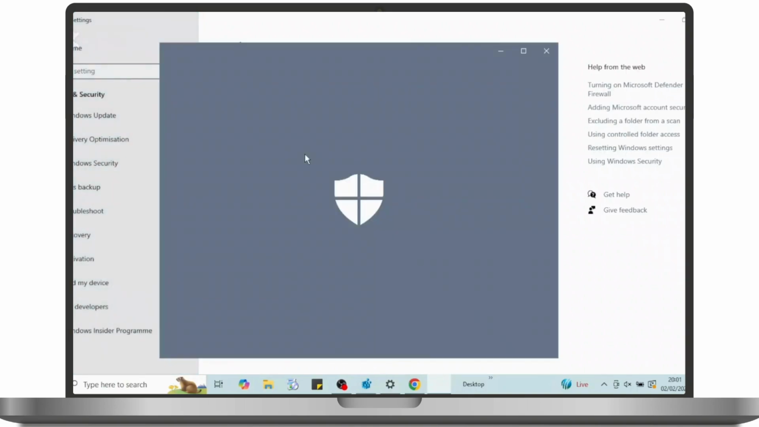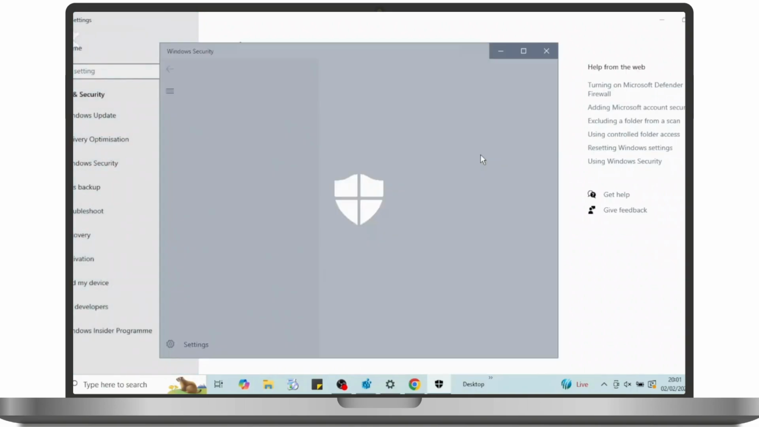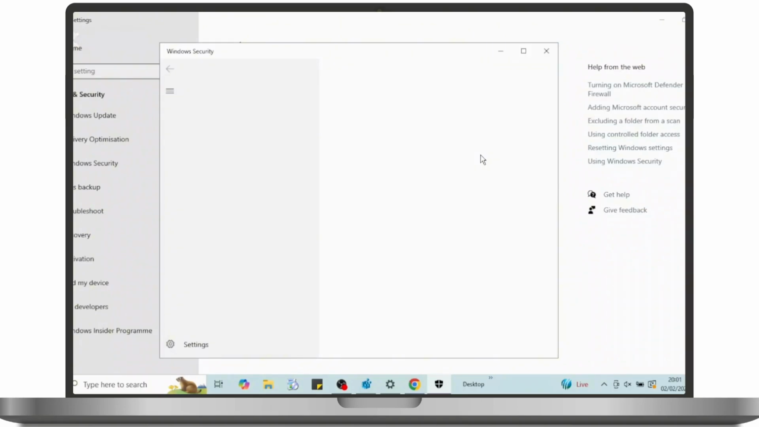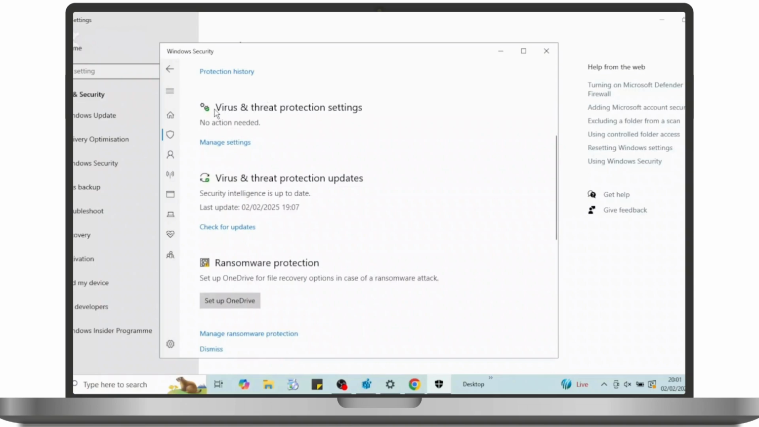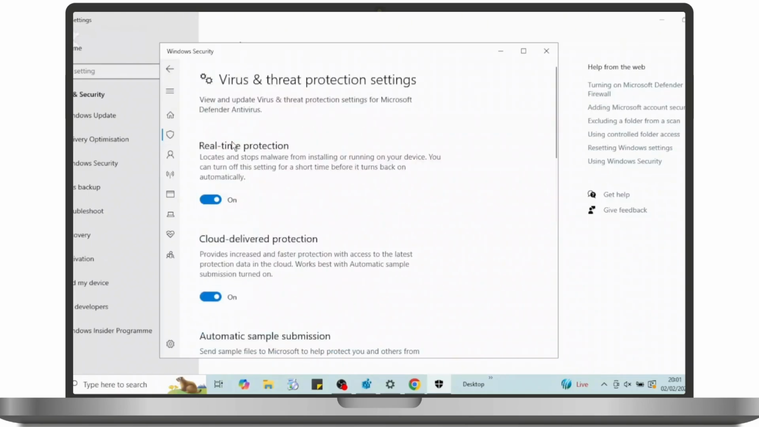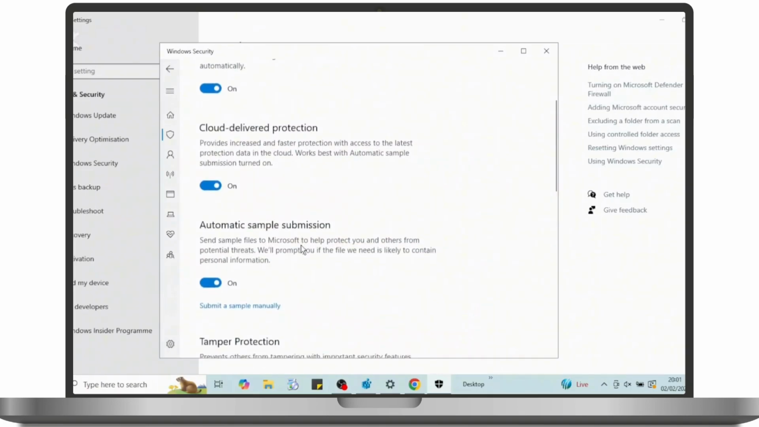So look for this very first option that says Virus and Threat Protection. Once that is clicked, you will be finding this window on your screen. So under this section, you just need to scroll a bit, and under Virus and Threat Protection Settings, locate this option called Manage Settings with the blue icon. Just go ahead and tap on it.